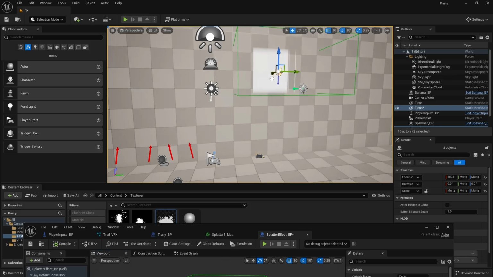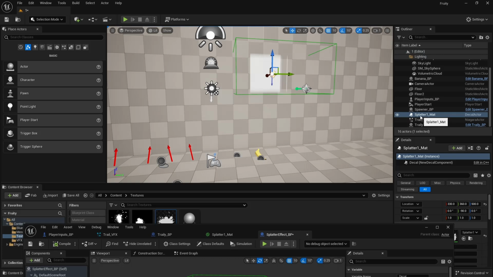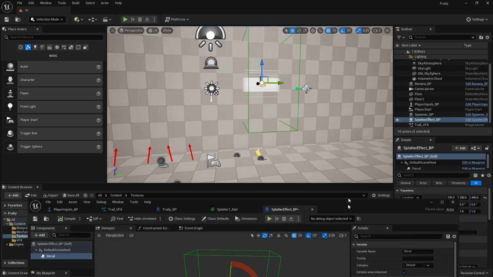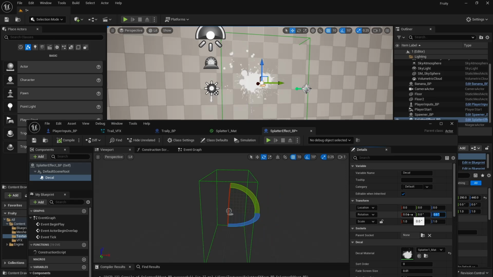Sorry, me being a fool. I dragged the decal into my level, not my blueprint. Sorry. Let's put you guys back to 0, 0, 0. There we go. My bad. I put the decal in, not the blueprint. Cool, okay. Let's just say, hypothetically, that's fine. That's what we wanted to do.